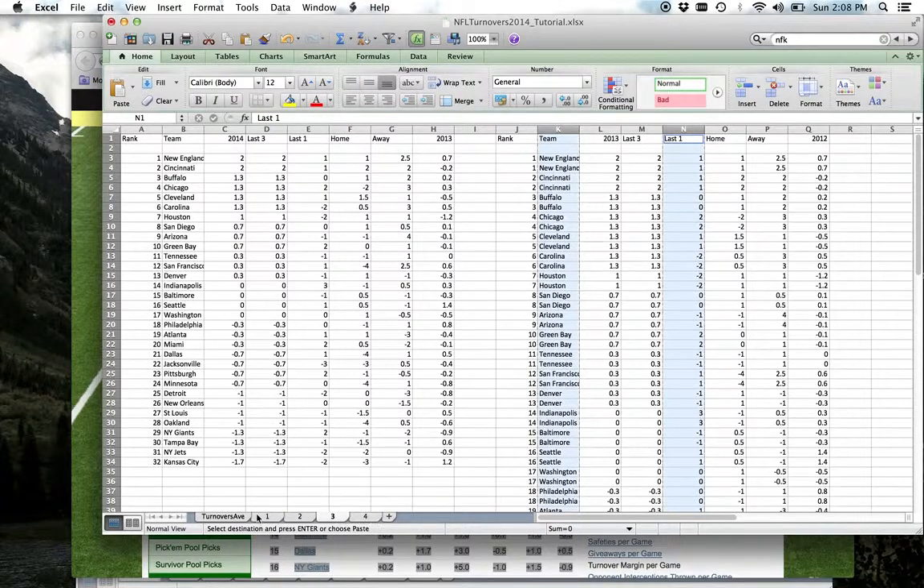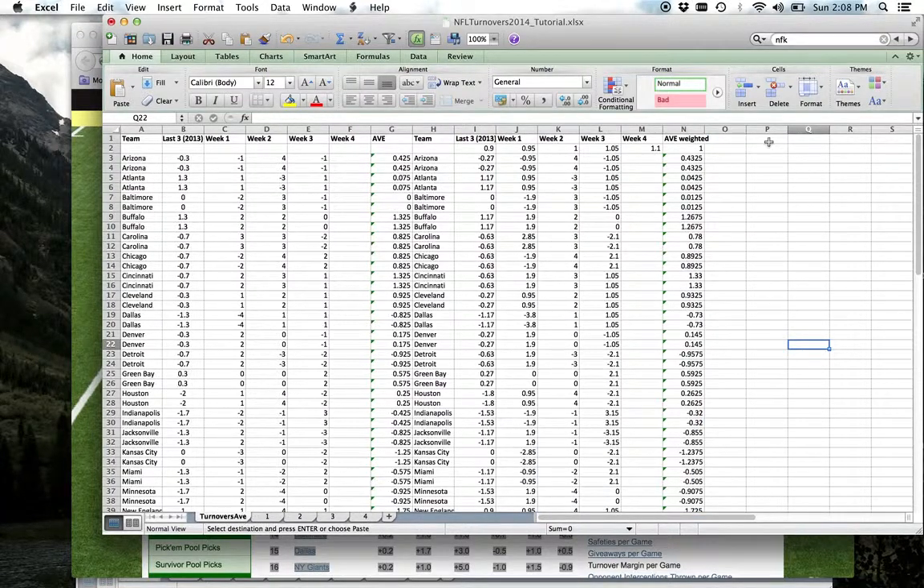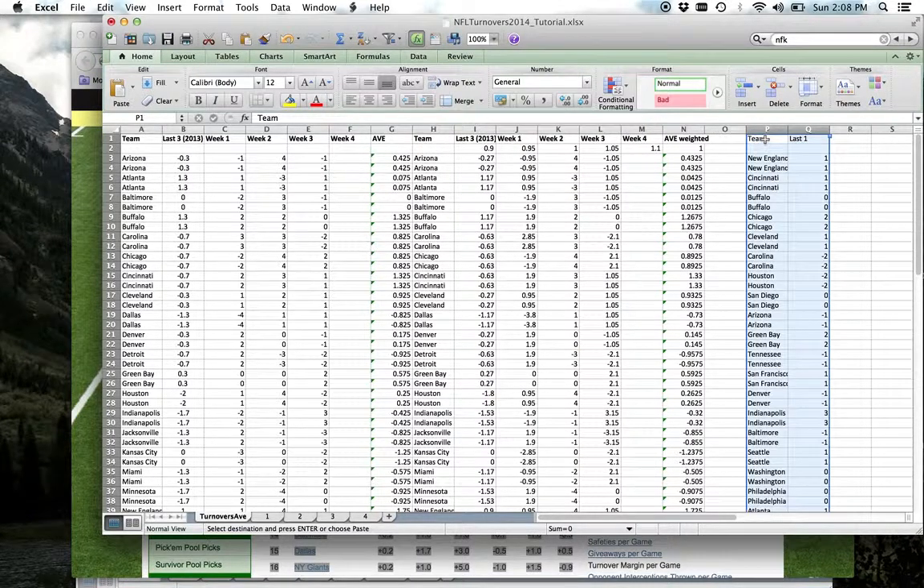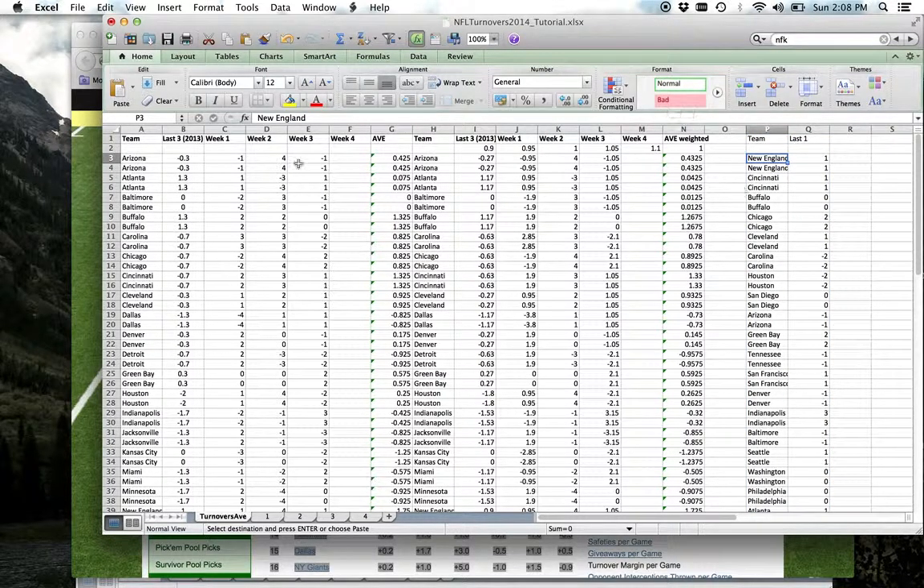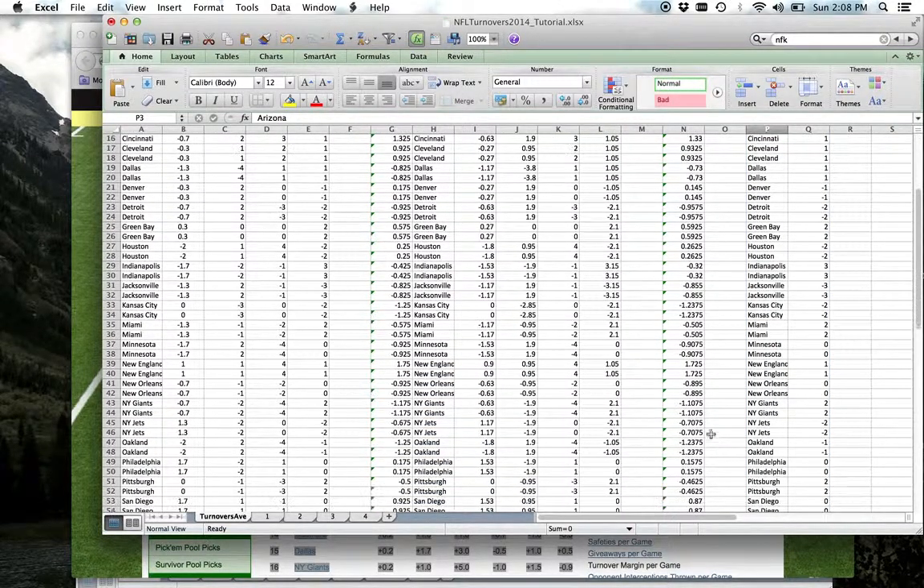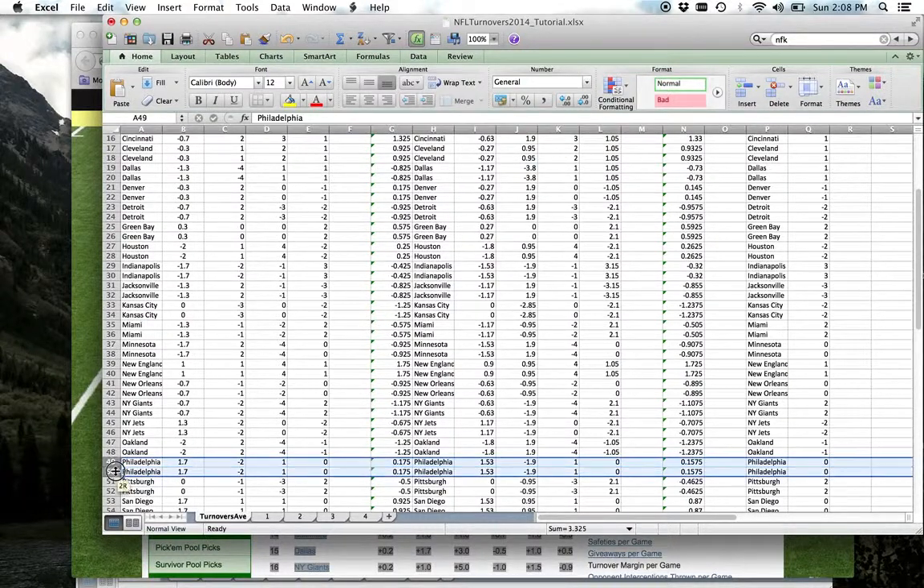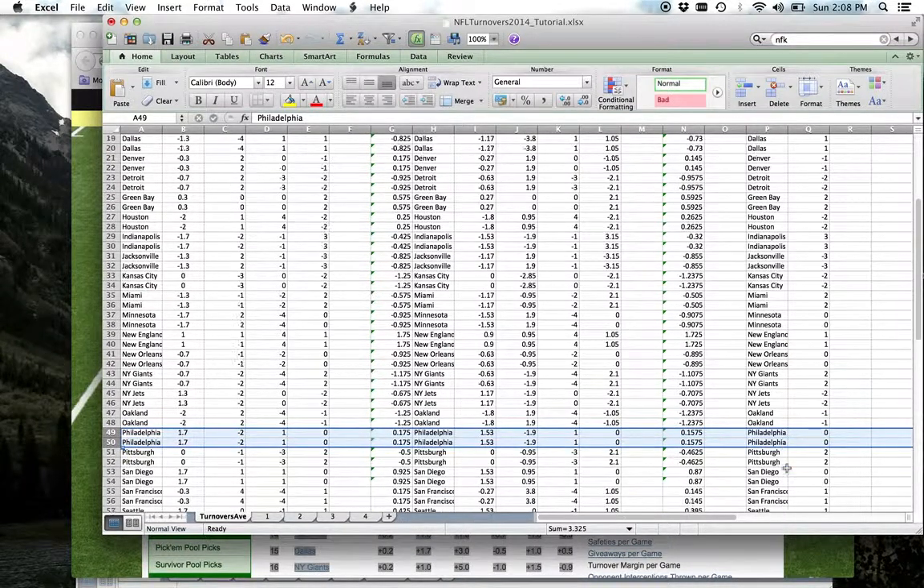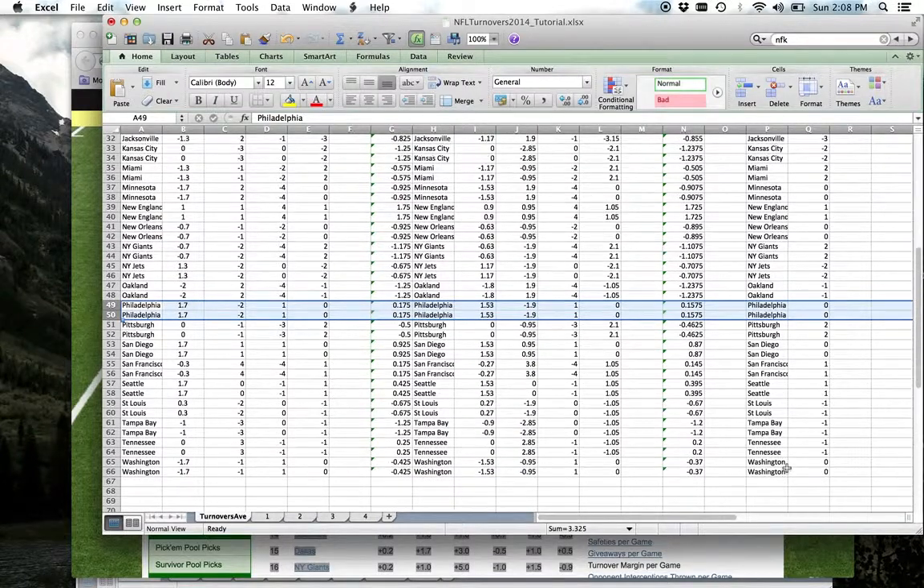Okay, I'm going to go to my turnover page and paste this information here. This is what they did last week. Here are the teams. I'm going to alphabetize them so I can insert this data. We'll sort this ascending. Just to check, I go through here and make sure everything's lining up. Philly, Philly, Philly, Philly over here. So that means I have the right data in the right spot.